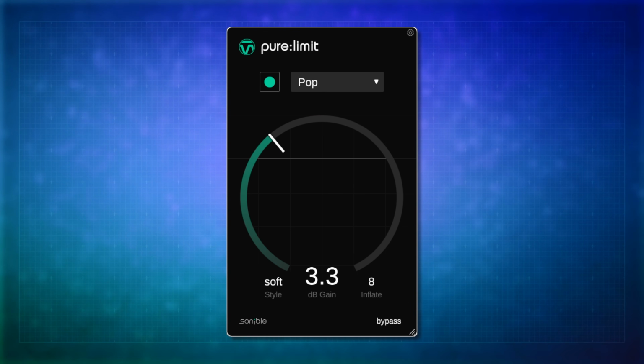Now, pureLimit is super easy to use, of course. You simply run the Learn tool here, as I've already done, and then you select a profile, and I've selected pop. Now, we're going to listen to a before and after using the bypass button, but I want you to remember with both of these versions, the peak is actually at around about 0 dB, but one definitely sounds louder than the other. Let's have a listen.